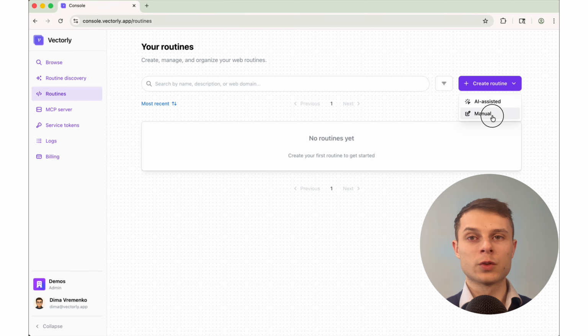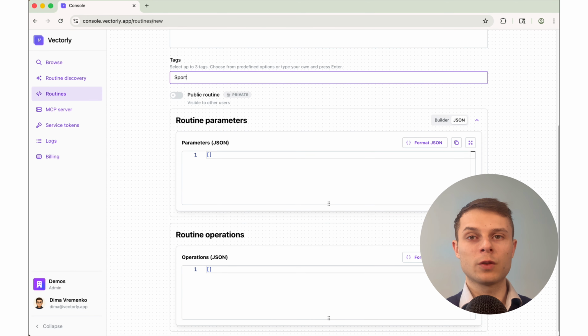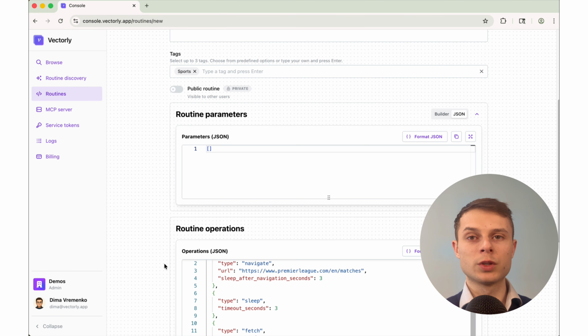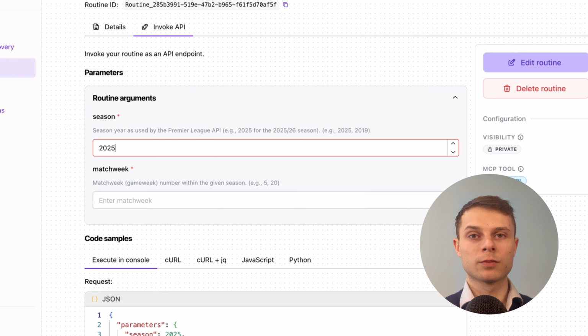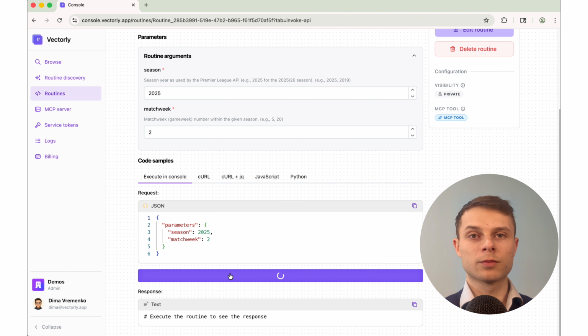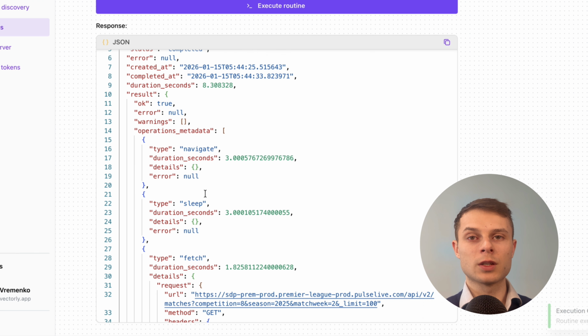But I don't want to always run this from my local machine, so I will go to Vectorly's developer console, which will host this routine as an API and MCP tool. Looks like executing it gives us the expected results.